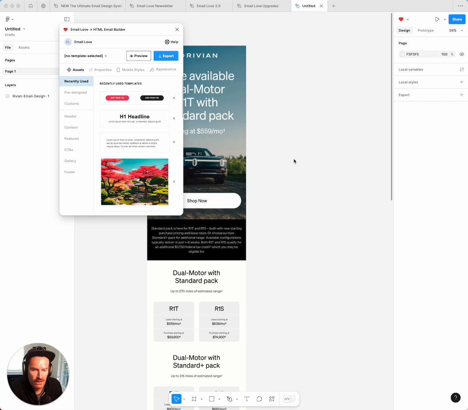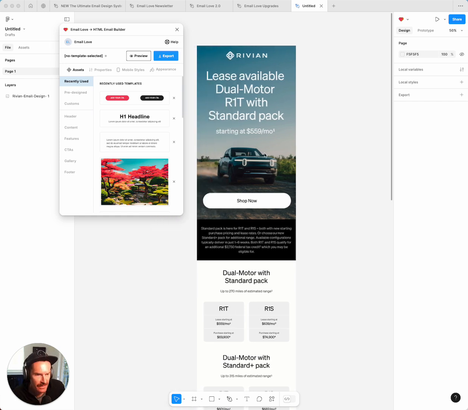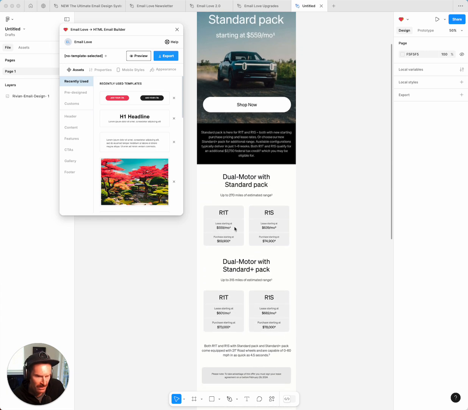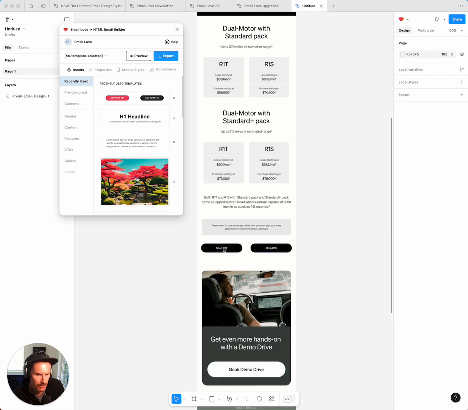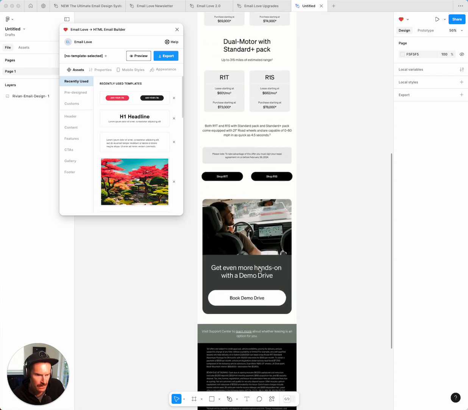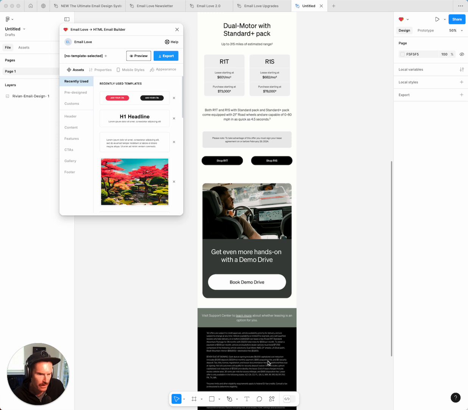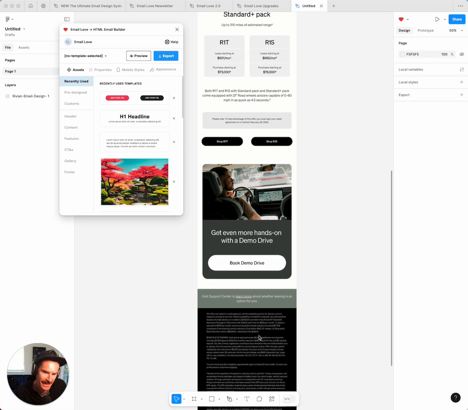Today we will be recreating one of my favorite emails from the car manufacturer Rivian. You can see the email here. This is just a screenshot of what it looks like. Starting at the top, this is actually one big hero image followed by some HTML text. We have some pricing tables here, some buttons, and then a footer with a large amount of T's and C's.